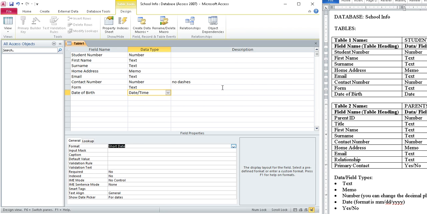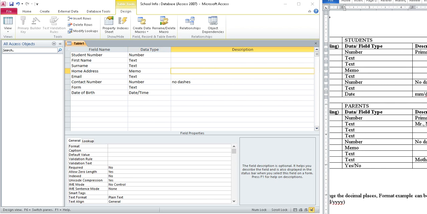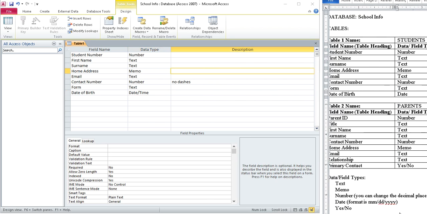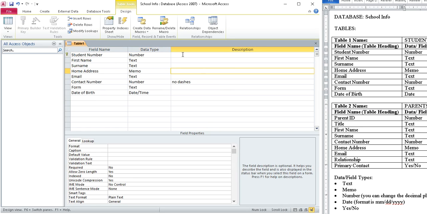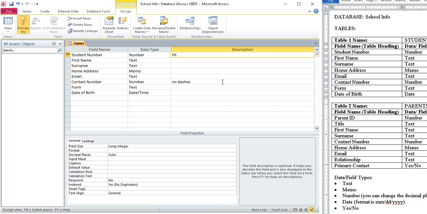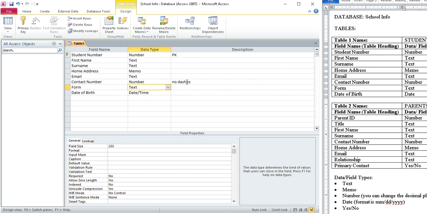Good. Next thing is we said we have a primary key for our student number. So I need to make this a primary key. In the gold box to the side here, right click, primary key. There we go. Nice, and I could put PK there. What else do I need to do? That's it. Form, you know what? I could restrict this if I want.